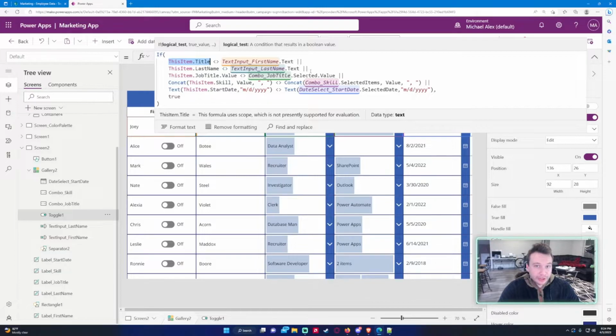So I have or statements on each of these. So if any of these columns do not match up, this is going to flip the toggle to true. The next row is this item dot last name is not equal to text input underscore last name dot text. So again, it's just looking at the text right here.